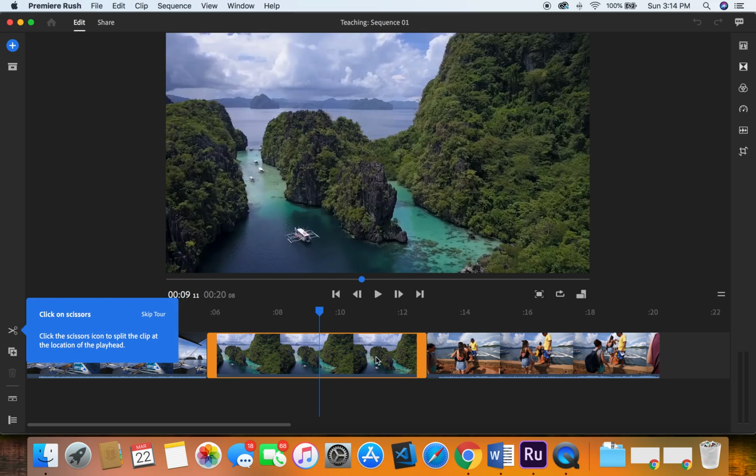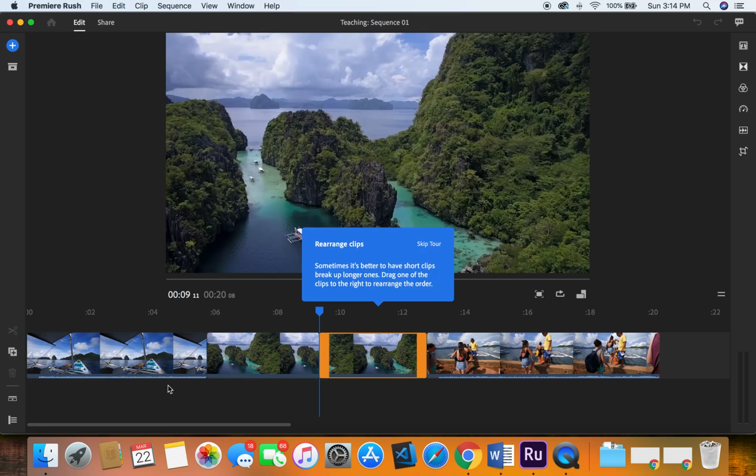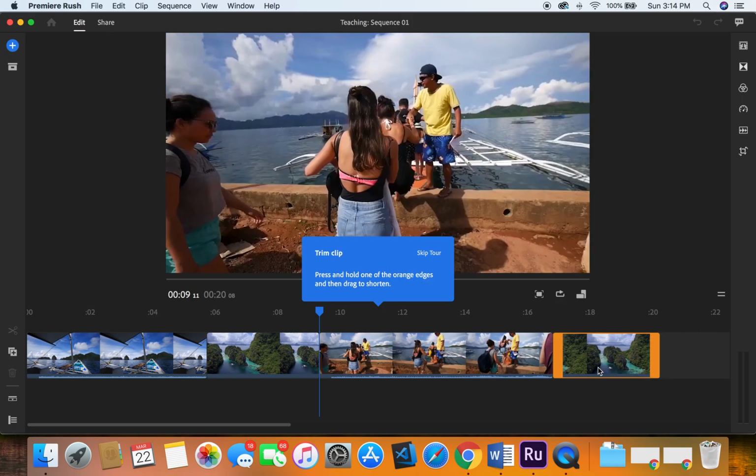If I want to cut this longer clip into 2 pieces, all I need to do is click on my scissors. And now you'll see that this is lighting up orange. If I were to click on this one, it would light up orange again, indicating that these are 2 separate pieces. And now it's just telling me to rearrange them. So I'll click and hold, drag this clip to the end and drop it.